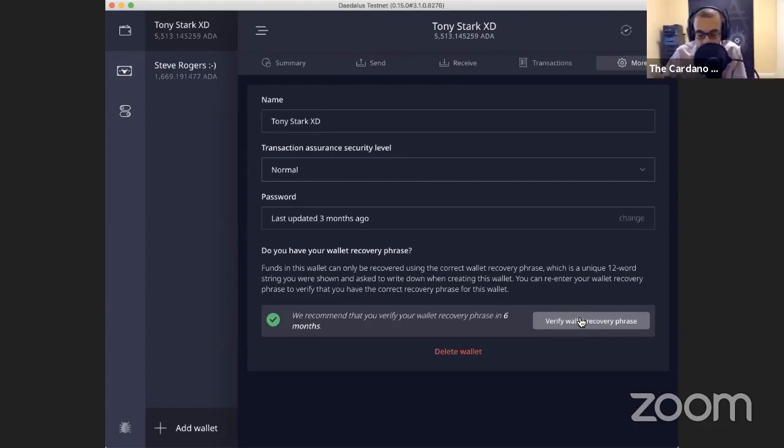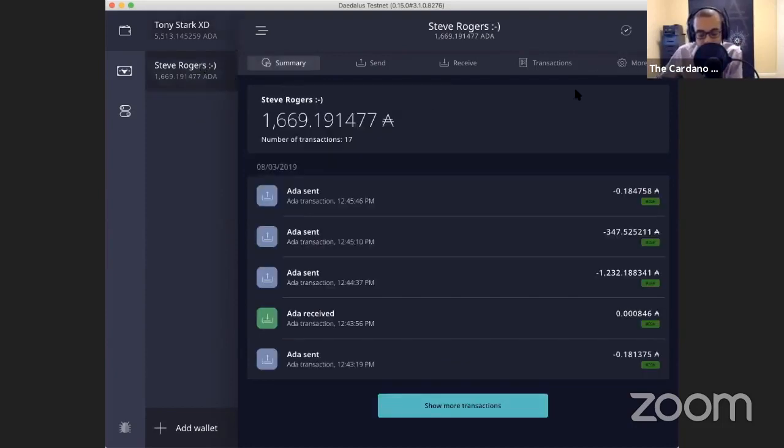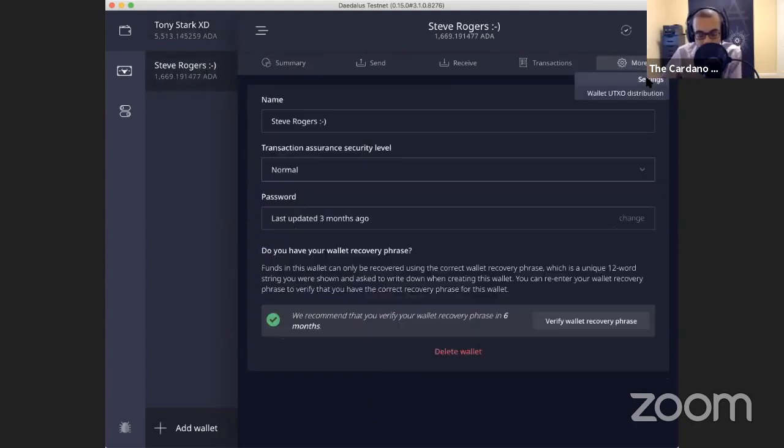And when we download the incentivized testnet version, so the incentivized version of Daedalus or the incentivized version of Yoroi, you're going to have to enter your seed phrase. But wait, what if you misplace your seed phrase? What if you don't know where it is? What if you're not even sure if it's correct?